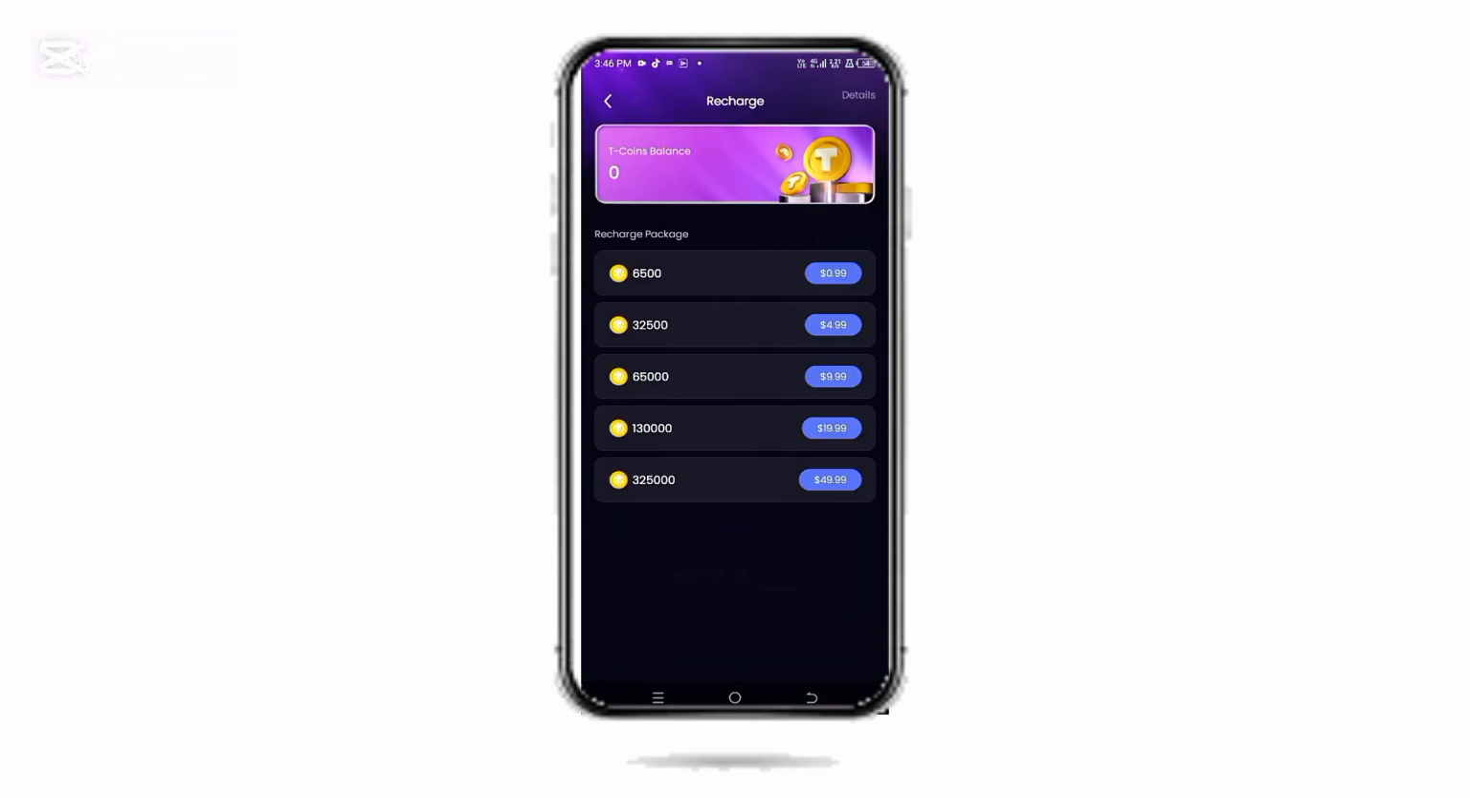So in order for you to buy 6,500 coins, you need to have $0.99. In order for you to buy 32,500 coins, you have to have $4.99. Let me show you guys how to spend these coins after you have bought them.